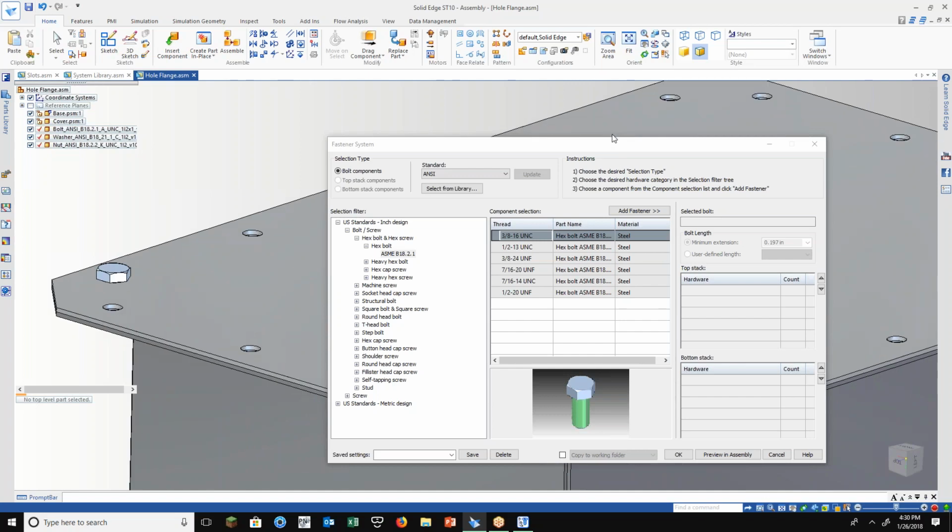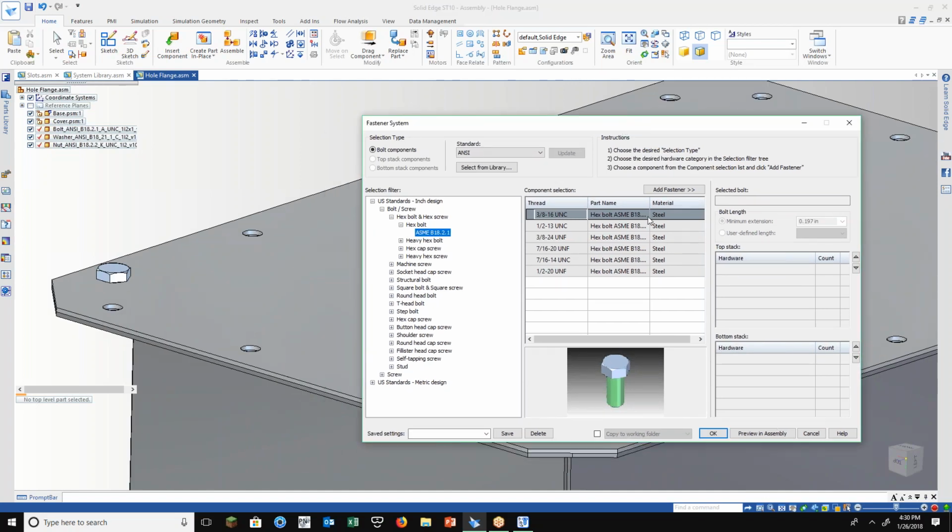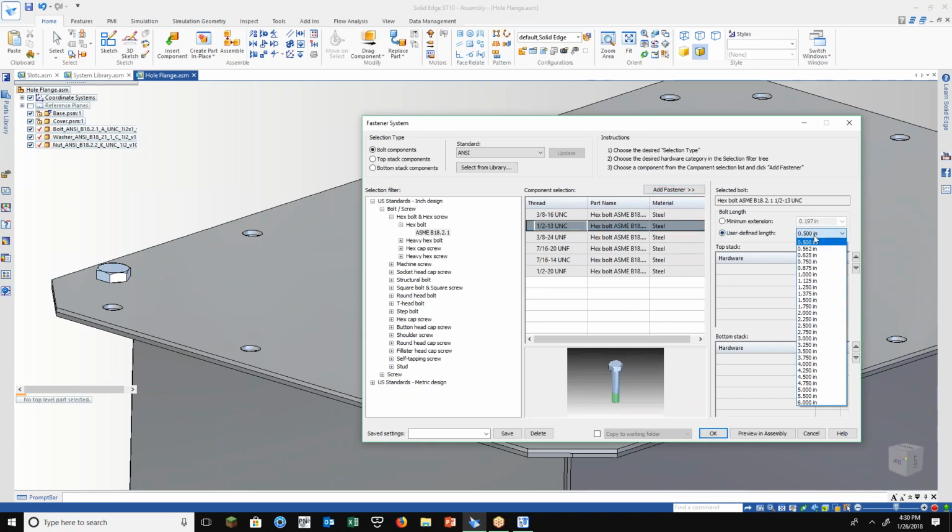So the first thing it's going to do is ask me for the actual type of component. I'll just go with the same size that I did on the previous one, a 1/2 inch 13, and I'll say add that fastener. And I typically want to say user defined. I believe I made that one 1. Let's make these 1 1/4 inch long, and that will work for the bolt.